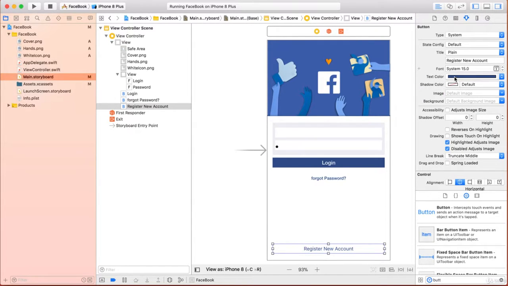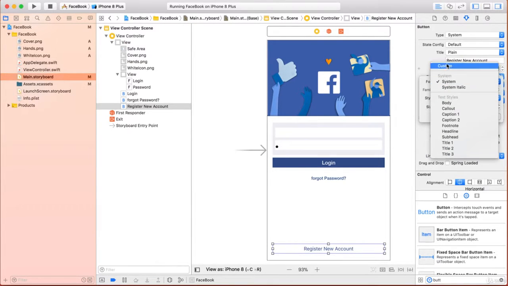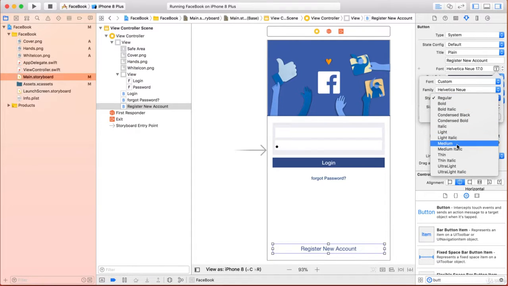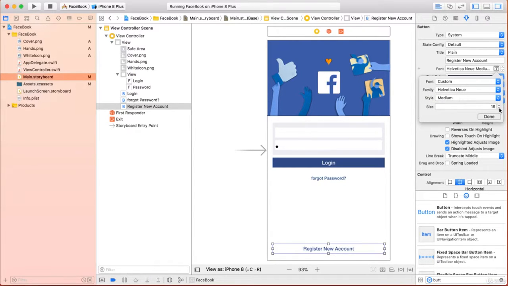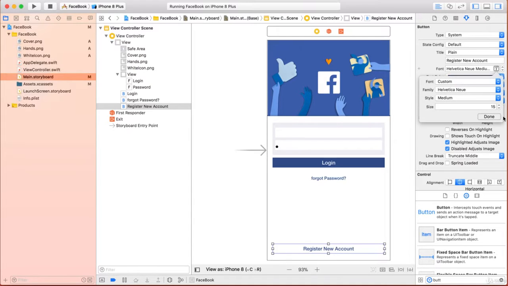The text color, I will select a Facebook color. Font, I will select a custom one. And here the type of the font or the style we will keep the medium. And 15 I believe we're using here. No, it's 16. Okay, we will use here 16.